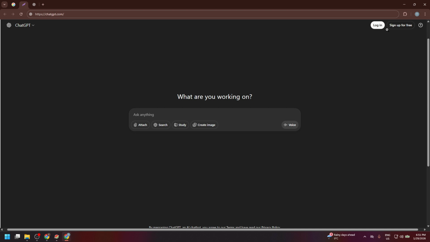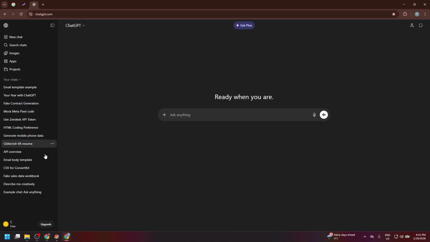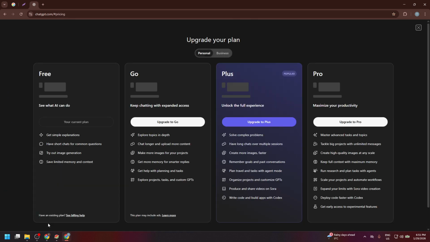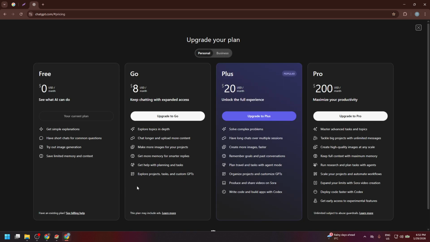Inside the app, find the upgrade option. Depending on your screen size, you'll typically see it near the bottom of the left sidebar or within your account or profile menu. Click Upgrade to open the plans page. Here, you'll see a list of available plans along with a brief summary of features and current pricing. Select ChatGPT Plus to proceed.